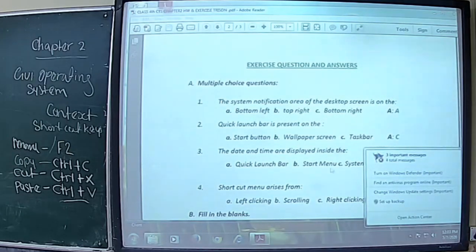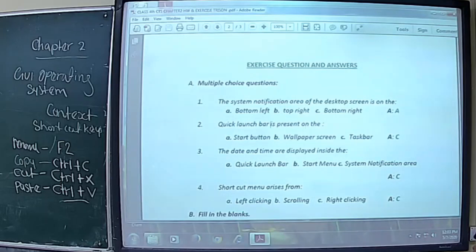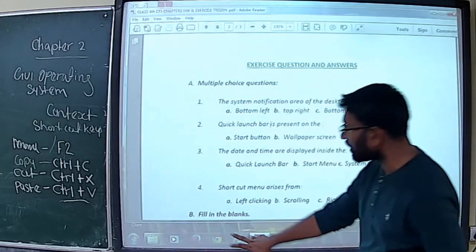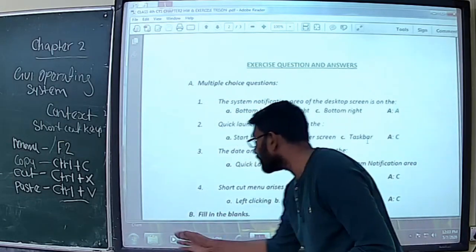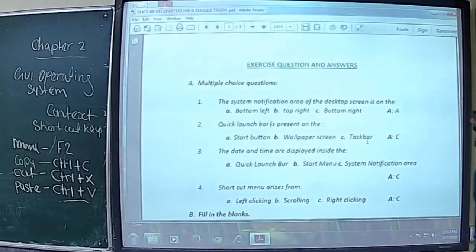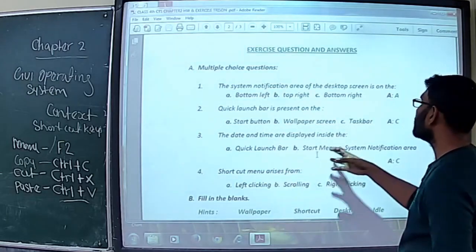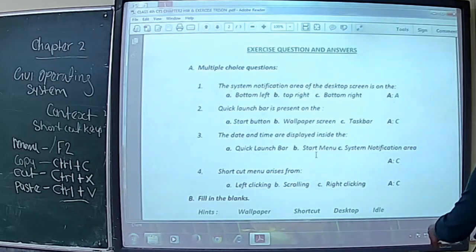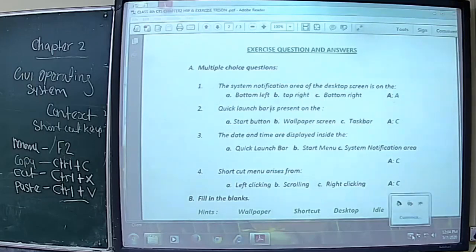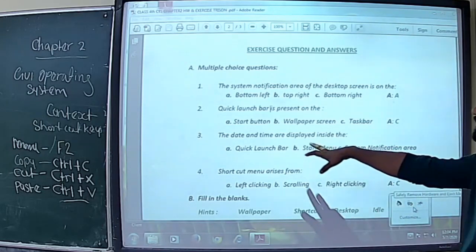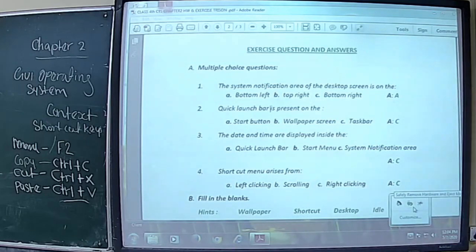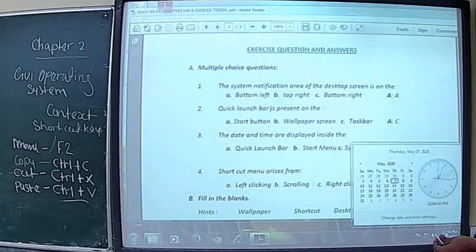Then the quick launch bar is present on the start button, wallpaper screen or taskbar. These are the quick launch icons. It is placed nearby the start button, so that is called the taskbar. Then the date and time are displayed inside the quick launch bar, start menu or system notification area. We already discussed that. Nearby the system notification area, you can see the icons. What are the icons? Date and time displays. Clear?